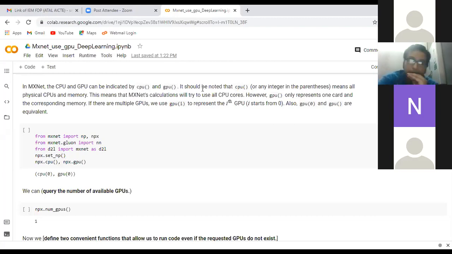In the case of gpu(i), that means the ith GPU in your system. Python is always a zero indexing language. It starts with zero indexing. In contrast, R is one indexing. Whenever you are writing an index in R, you start counting from one. But in Python or Python related platforms, it goes with 0, 1, 2, 3. In this way, you keep on writing.